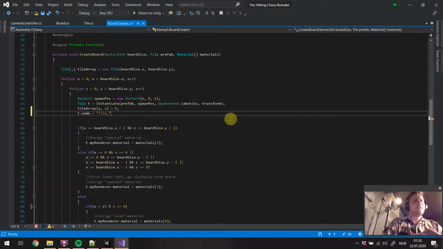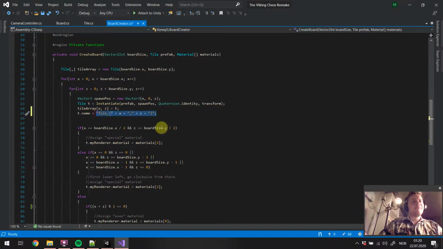Maybe make it a little bit nice: tile underscore, parentheses left, and the string plus x, plus string comma inside that string, plus z, plus string, and we're going to close that bracket. So then, after we've written that little statement there, we should see that our tiles are numbered by their actual index in the tile array, which is really helpful.